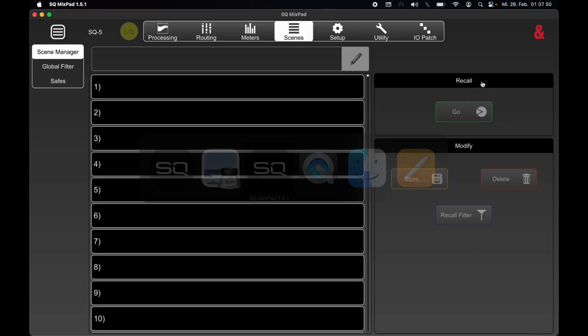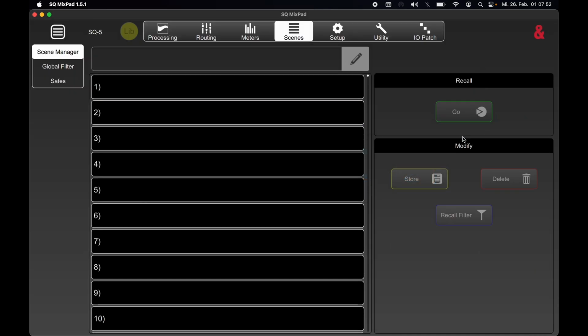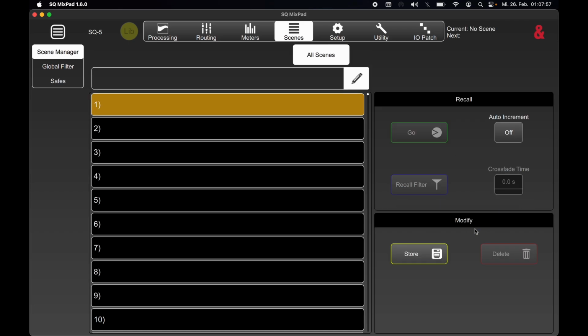So let's go back to the old one. We had recall, go, and three things for modify: store, delete, recall filter. And now you see we have go auto increment, which means if you hit go, the next scene in line will automatically be loaded. Crossfade time, that is really, really nice for theater applications, I think, and maybe also for your usual day-to-day, if you don't want to jump from one scene to another.